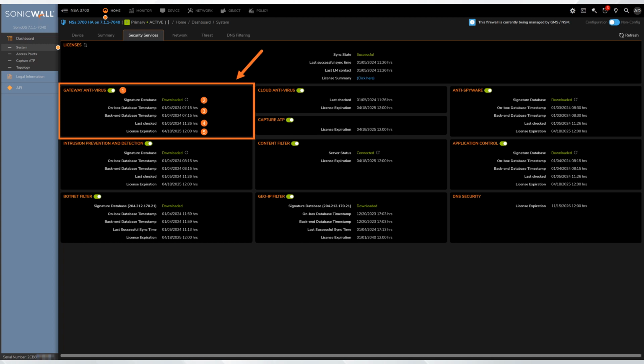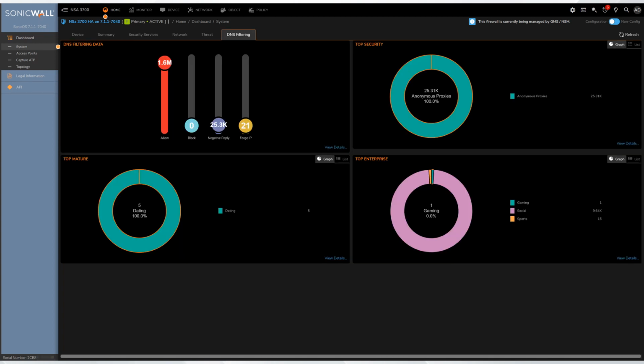Third, the firewall's database version has the same timestamp as the most recent SonicWall Capture Labs version. Fourth, the firewall was last updated within the past hour, indicating the hourly update check is functioning. And fifth, we know the expiration date of the firewall's license for this security service. Next, let's look at the DNS filter tab. Here, we see a summary of information on the service.